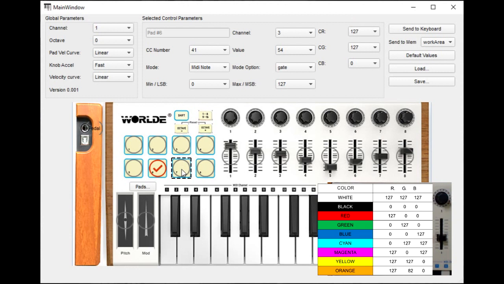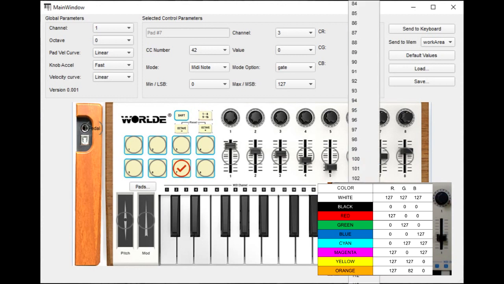Number 7, we should set to magenta. Magenta is not here, but magenta is used to make red, and magenta also contains blue. So magenta is a purple color, which is a mixture of blue and red. And so we'll set red to maximum, 127. We will set green. We don't need any green, so we set that to 0. And we need blue, and that's 127.